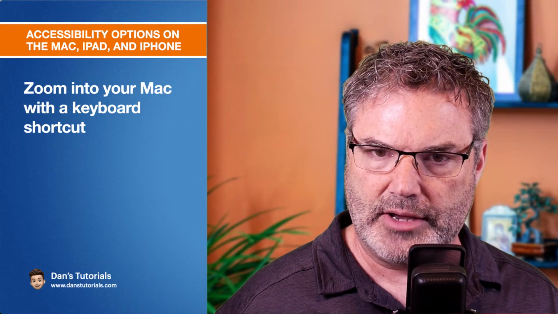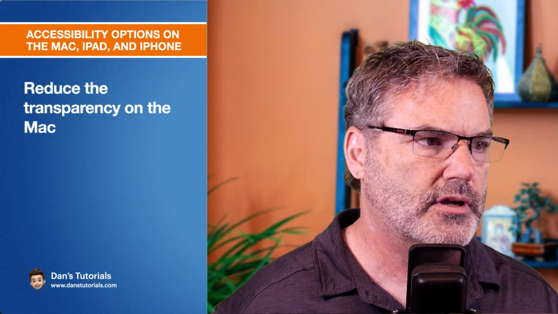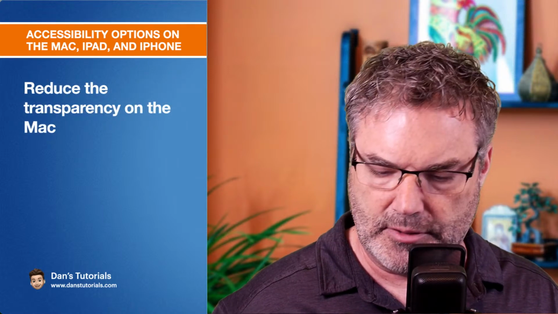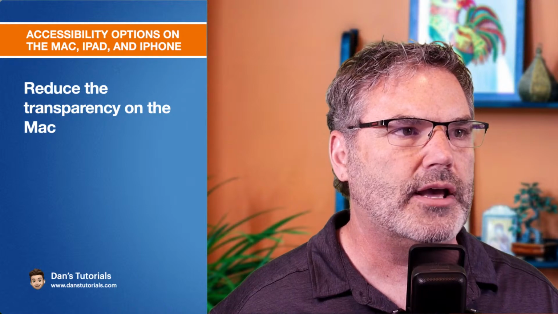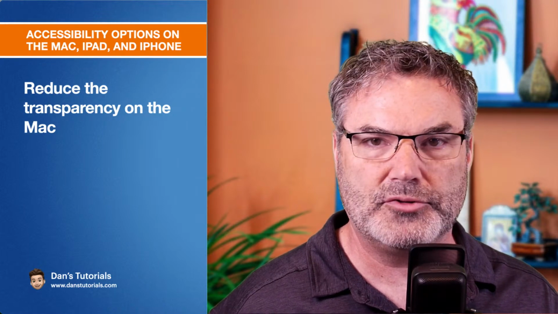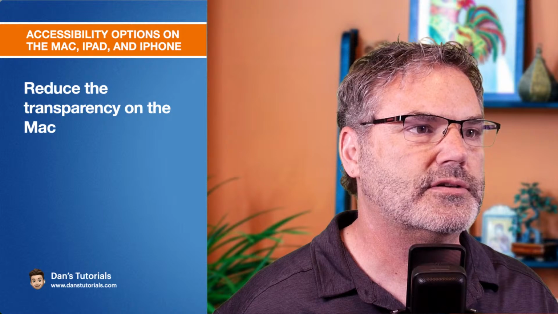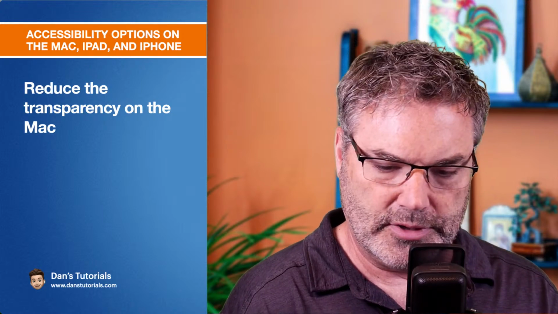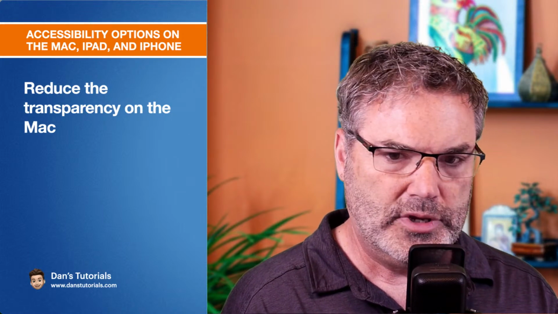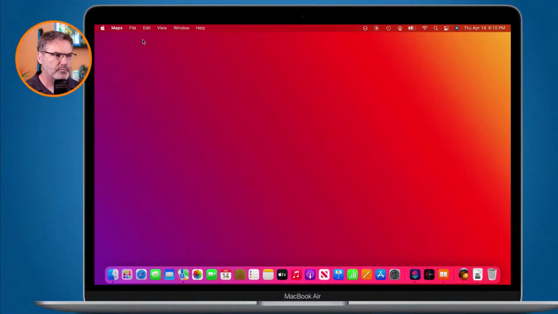The next trick that we have is reducing the transparency on the Mac. Let me open up my chat, make sure I'm going to try to monitor this as I do this. Okay. So the next one is transparency. When we are looking at my Mac here, you're going to see that it is transparent here behind the dock. Now, this can kind of make it a little bit difficult to read, but I think the bigger problem with this transparency is the menu bar.